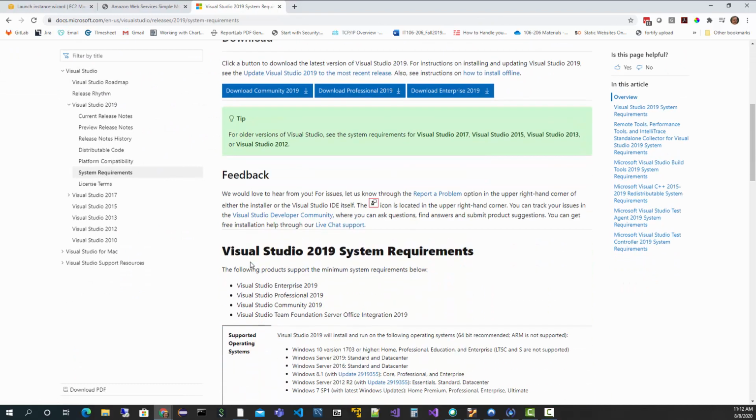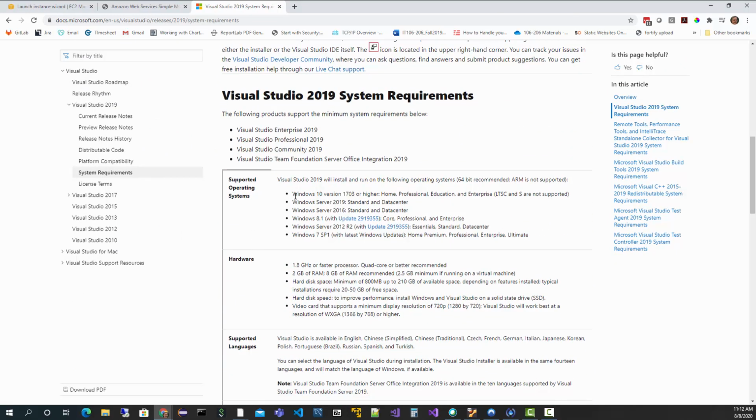All right, so let's see what it says here. Here you can kind of get a sense of what you need. So here's what we need to do. Here's all the operating systems that it supports. We're using 2019, so that's why that one's fine.